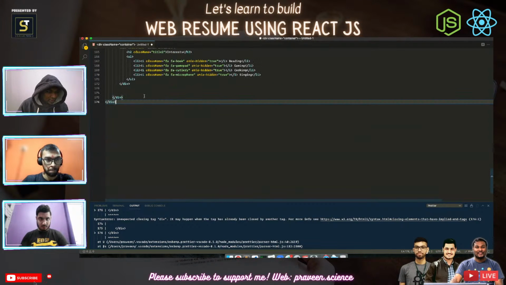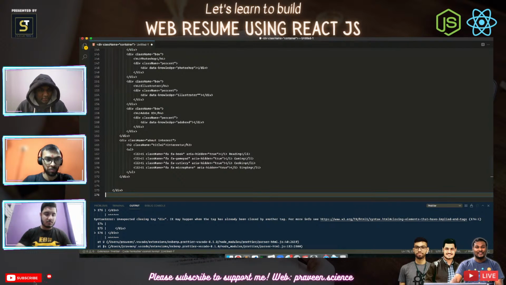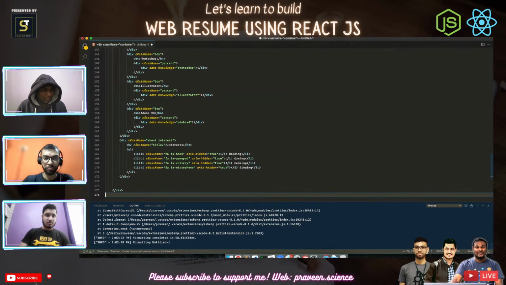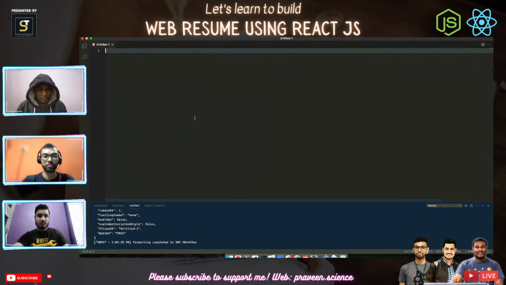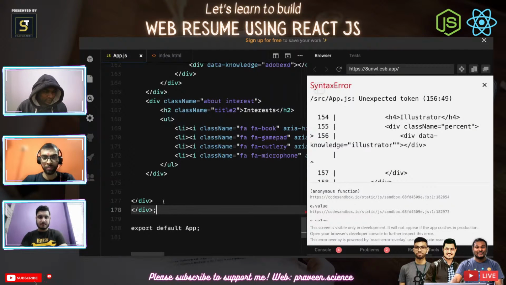This is in line number 176. Now if I remove that and paste it here, format again. Okay, it has formatted. Seems like it worked. So I'll just copy this one. That could be the reason. All we need to do is remove one div tag and save it.